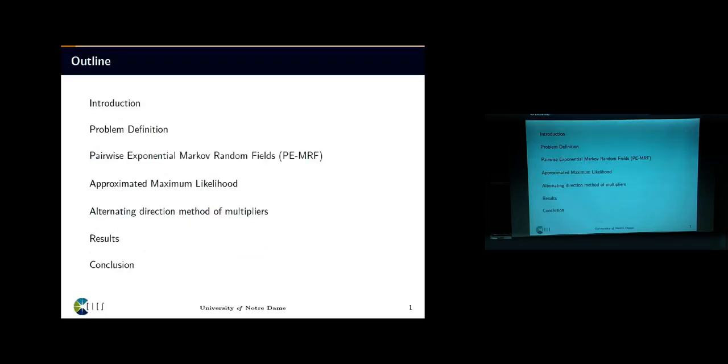This is the outline of my talk today. First, I'll give an introduction of what it is. Next, the motivation of the work, and then the problem definition. Then I'll talk in detail about PE-MRF. Since there is one term, the log partition function, which is computationally intractable, we go for approximated maximum likelihood instead of exact maximum likelihood. Then I'll discuss an optimization technique called ADMM, the alternating direction method of multipliers. And then I'll show brief results and the conclusion.